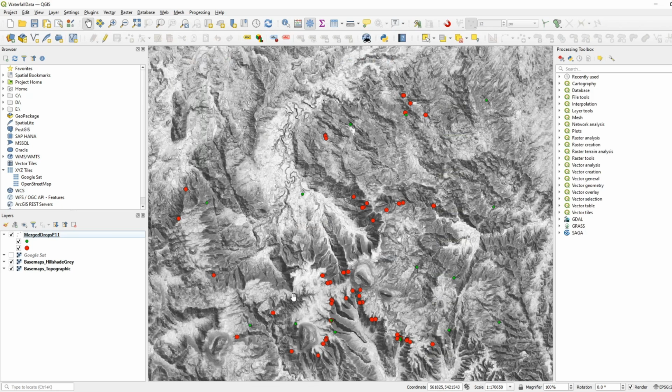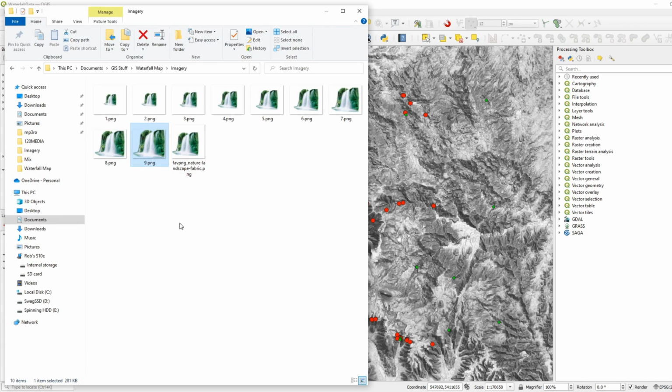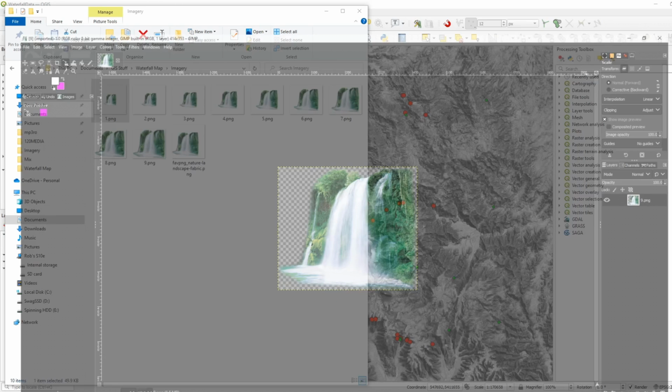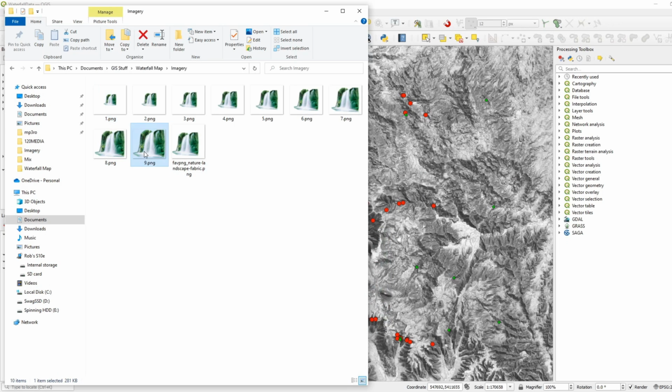Now the next part of this is creating the symbology itself, because in this case, if you've got 9 different symbology classes and 9 different waterfall sizes, you're going to need 9 different images to represent that symbology. So in my case, what I've done is I've used a program called GIMP to manually resize this picture of a waterfall into 9 different sizes. So I've got 9, 8, 7, 6, 5, 4, 3, 2, 1. Those correspond to the 9 symbology classes that I'm going to have in the Google My Maps. So now let's jump over to Google My Maps.